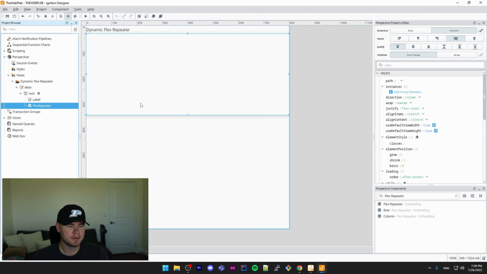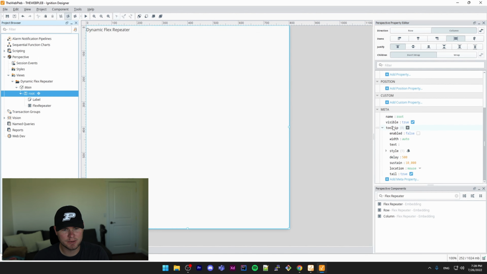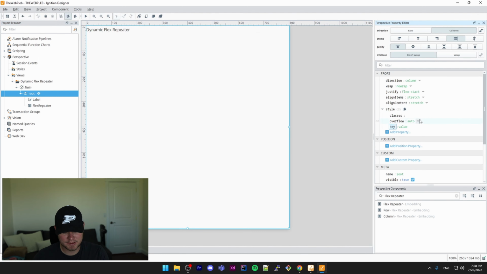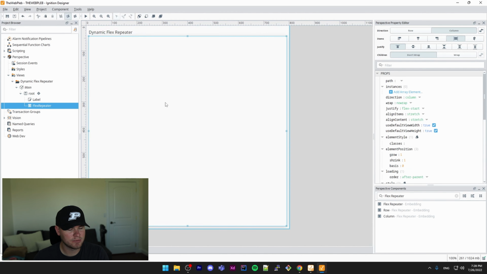I want it to be a column, so I want the instances to repeat up and down instead of left to right. And then this component will make it grow and fill the rest of the space. And then on the root container, we can add some more styling, add 10 pixels of padding. Yeah, okay, that works for now.